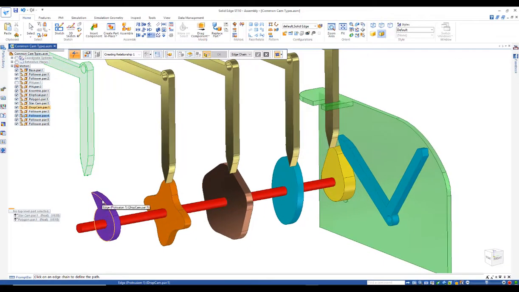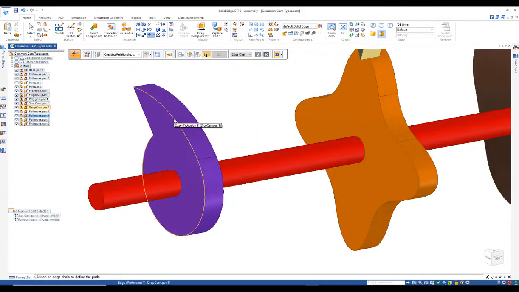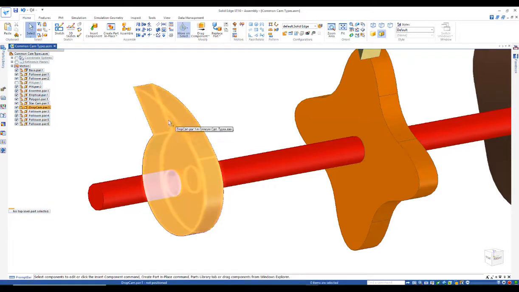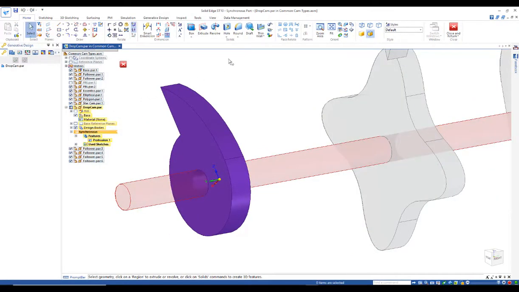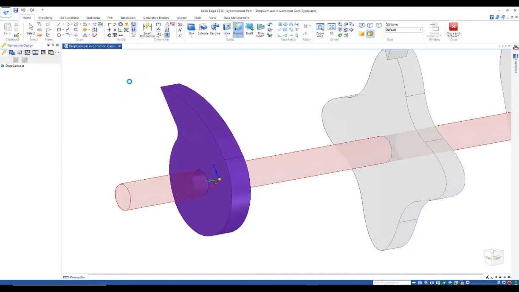Now this looks like there's a problem here. It's not closing off here. When I identify this, it's missing this line. So the way we fix that is I'm just going to stop for a moment, open the part, and I'm going to round this inside edge right there. And I'll just put in a small round of 5. Now I'll close and return.